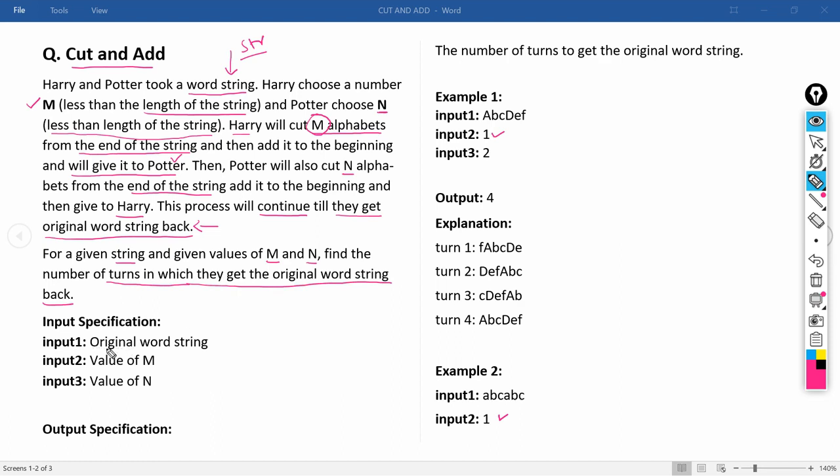In the input specification, input 1 is the word string, input 2 is the value of m, and input 3 is the value of n. And in the output we are going to return what?